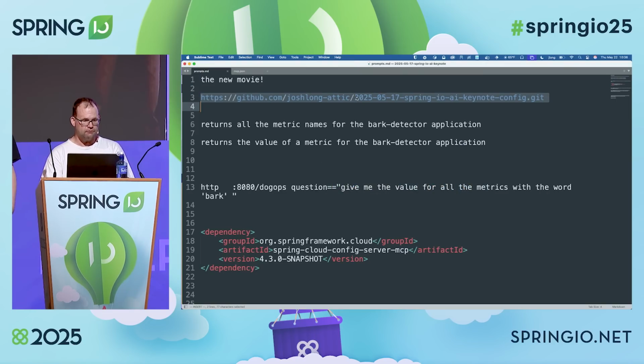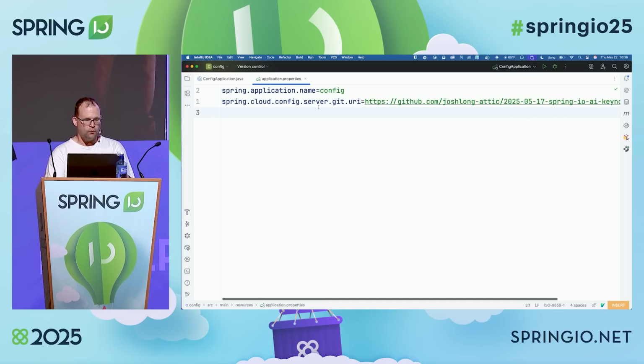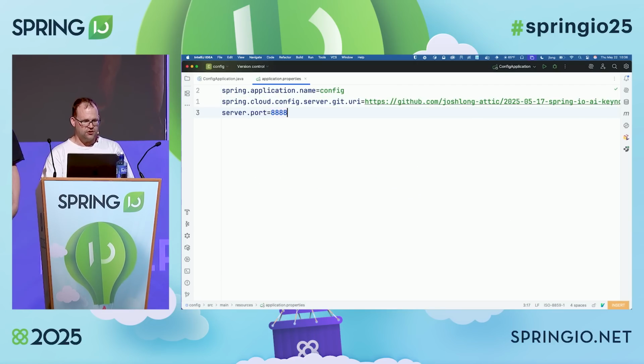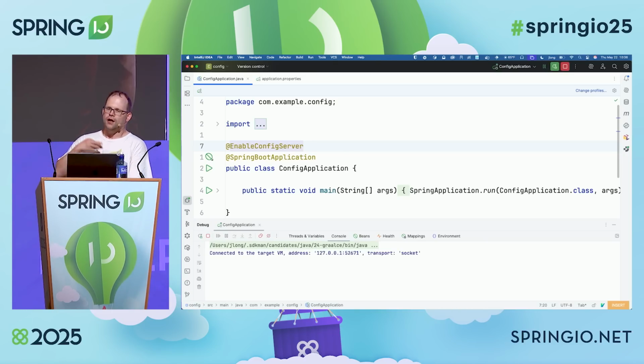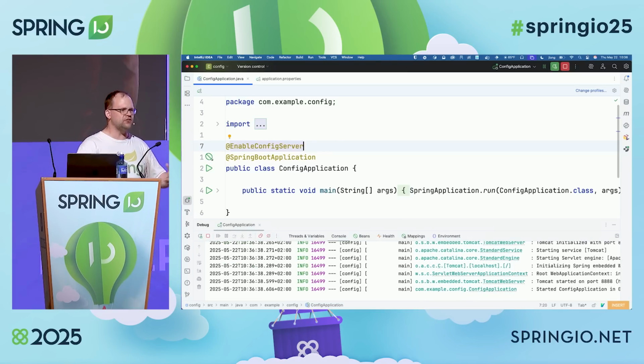So here's the Git repository that actually contains the configuration. We want this to run on port 8888, and we've inserted that it's a config server. There we go. Now we need to actually have the thing that'll detect the presence of barks. You know, how often is a dog barking?